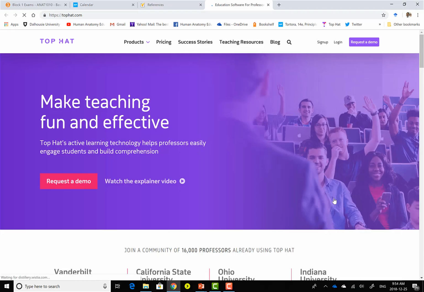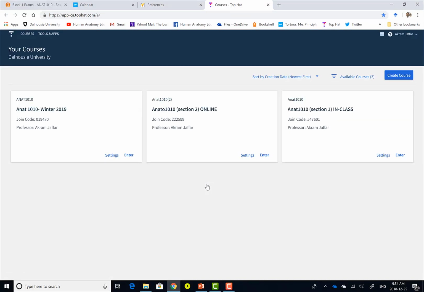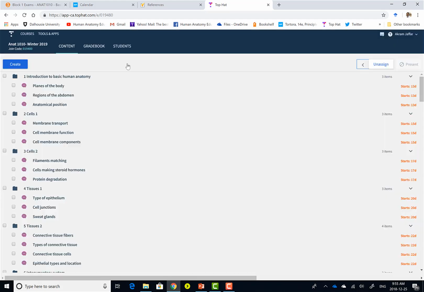Here's the Top Hat homepage where you register and log in, and you need to use the code. The course code is this one, 019480. Log in, choose the course ANAT1010 Winter 2019, and you will find that there are homework assignments here.